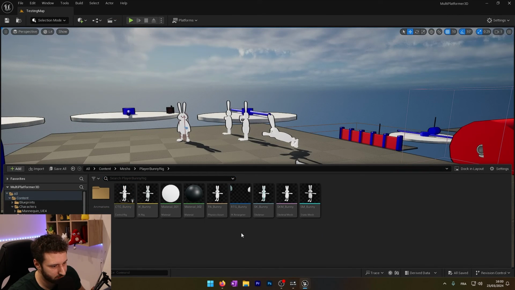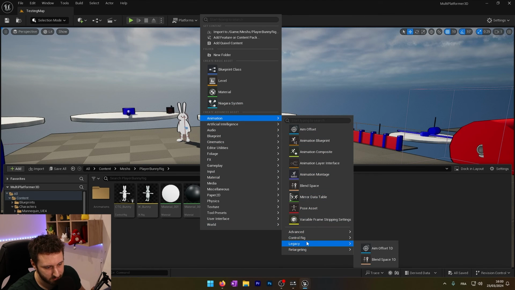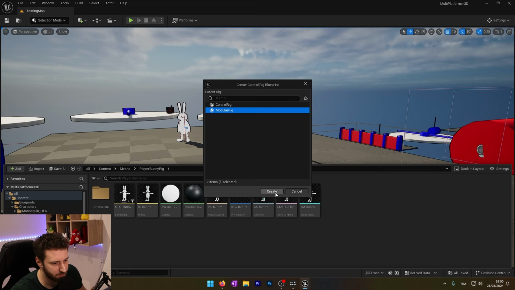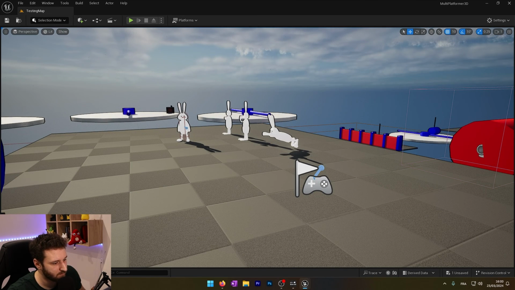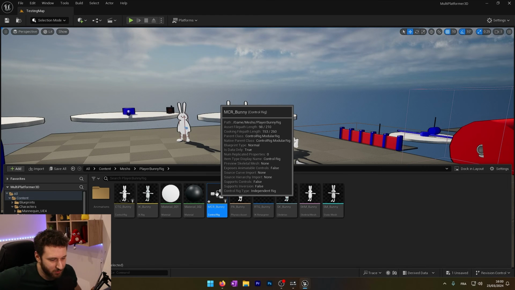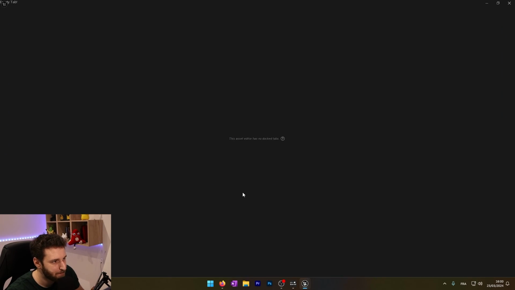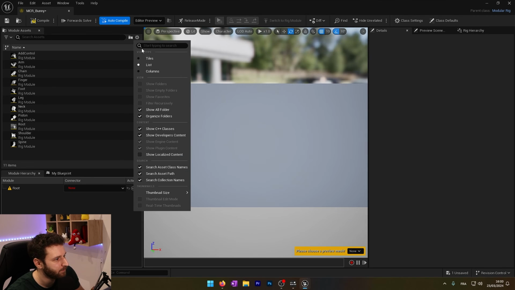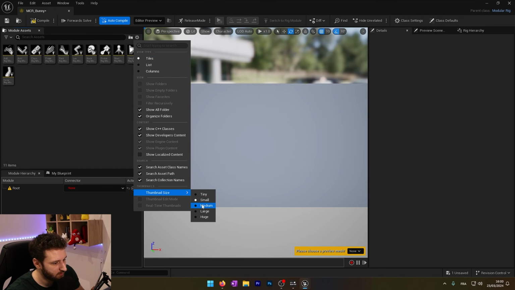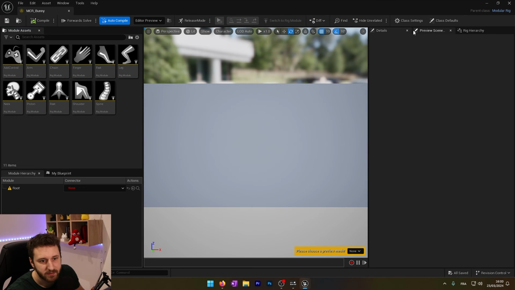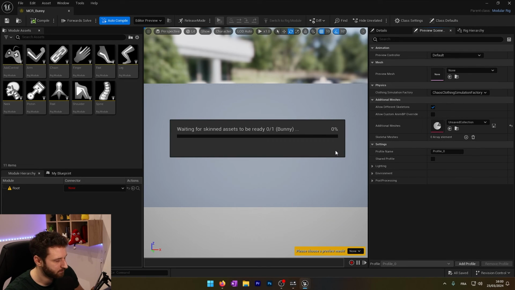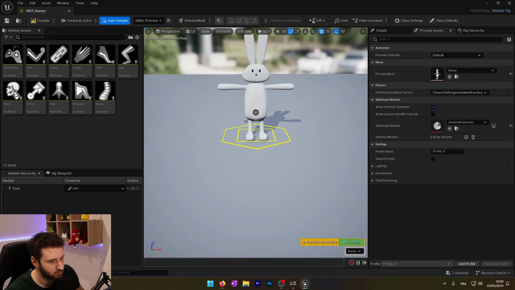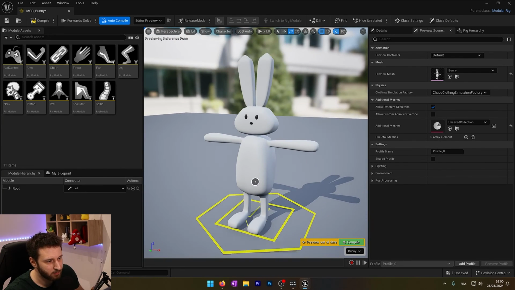Let's go and create a new animation control rig. We create a modular rig. Let's create that. Modular control rig underscore bunny. Let's make sure to always save to not have the game crash and lose all of our progress. Okay. I'm gonna put tile again and medium. Compile and save. We will change the preview mesh to be the bunny. And here is our little bunny.